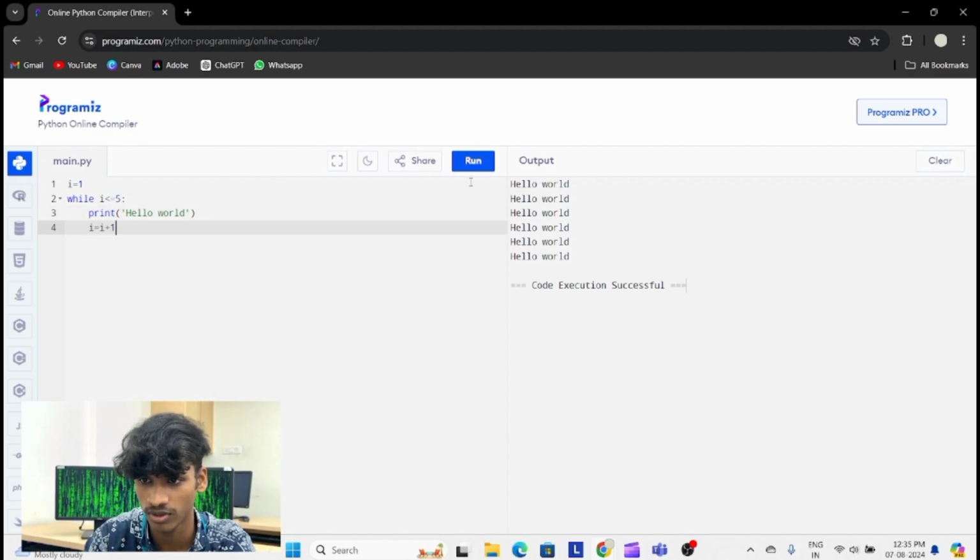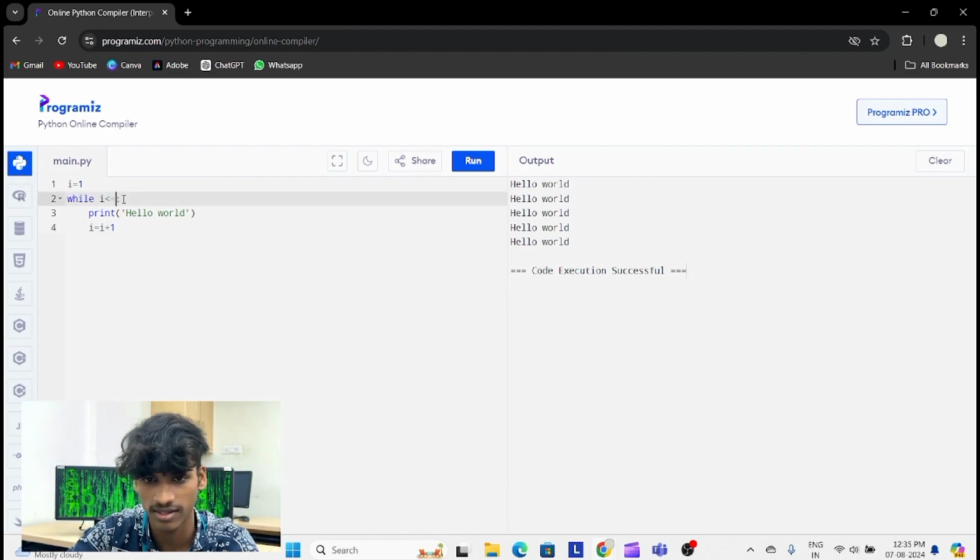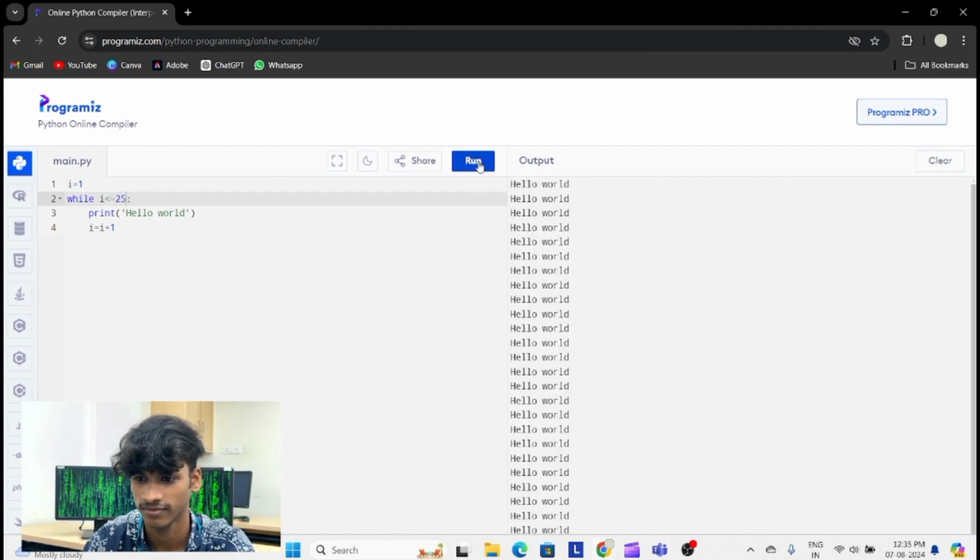Let's look at the output. The output here we get is hello world 5 times. Let's look at another example by just changing its number: while I is less than or equal to 25. So we get hello world over 25 times.